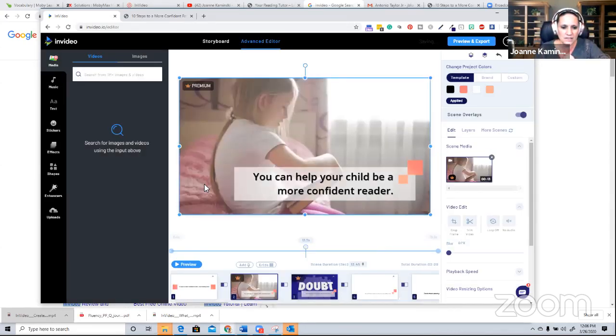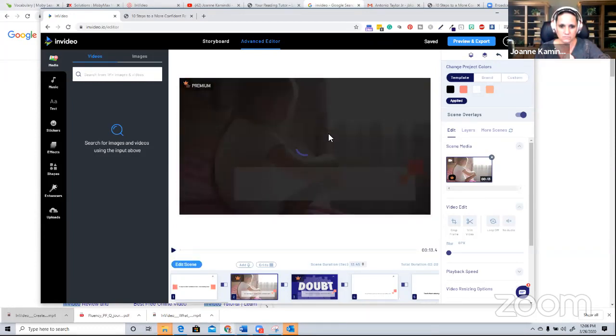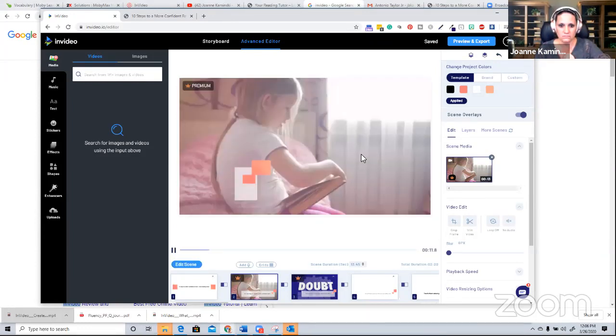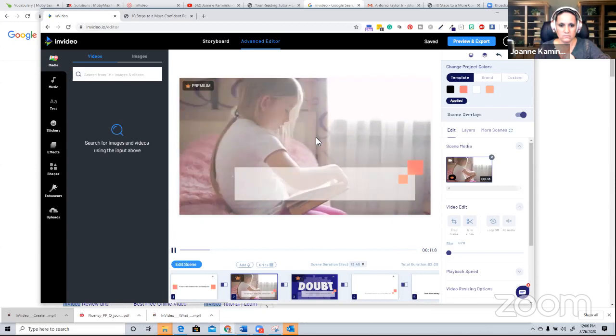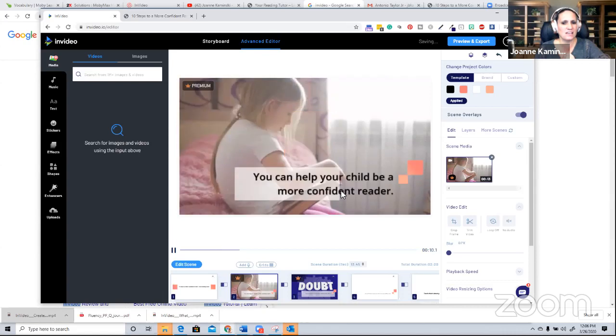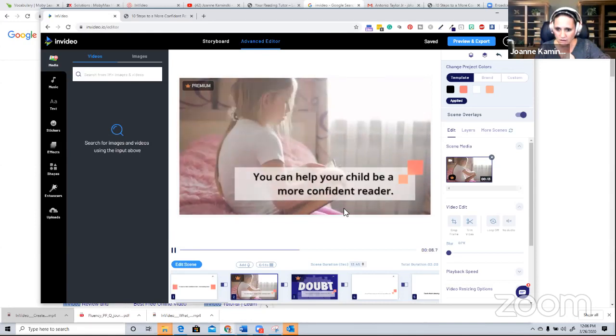But now if we click on this screen, we can actually preview just that screen to see what it looks like. And sometimes the preview doesn't have all of the things on there. So here we go. It says you can help your child become a more confident reader. Awesome.